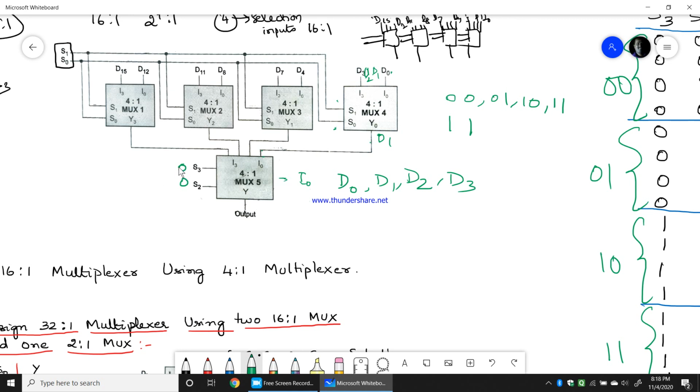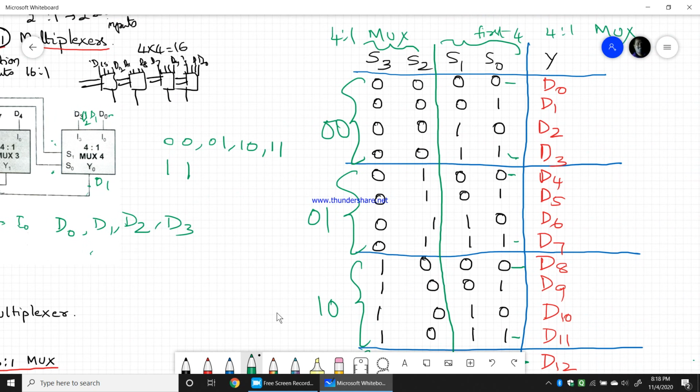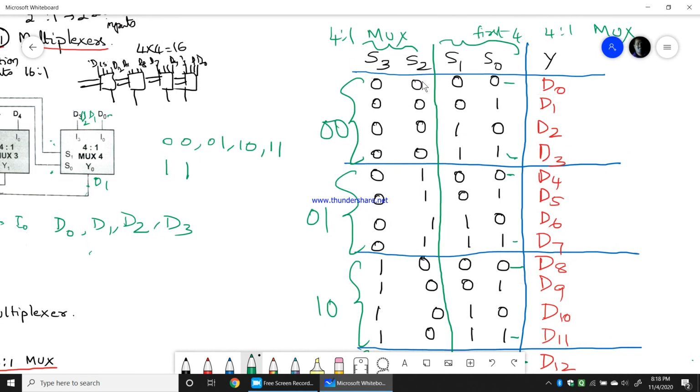So for all the 4 values, S0, S1 is changing from 0, 0 to 1, 1. D0 to D3 will be selected and that will be given to I0 and I0 will be the output. And that would be the first entry you see in the truth table, where 0, 0 is S3, S2 for all 4 values, whereas S0, S1 is changing from 0, 0 to 1, 1. D0 to D3 will be selected. Therefore this 0, 0 will select I0, this 0, 1 will select I1, this 1, 0 will select I2 and 1, 1 will select I3.